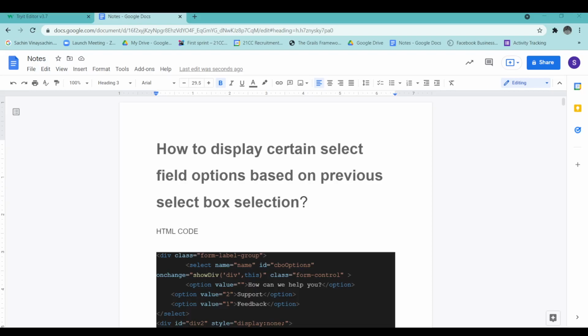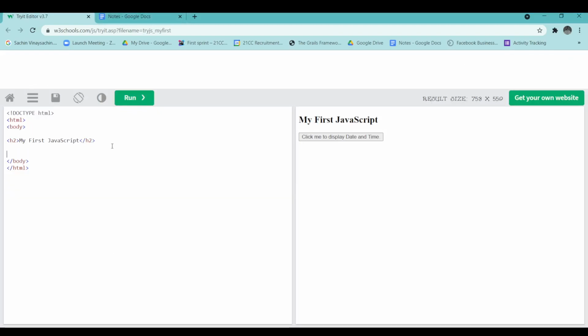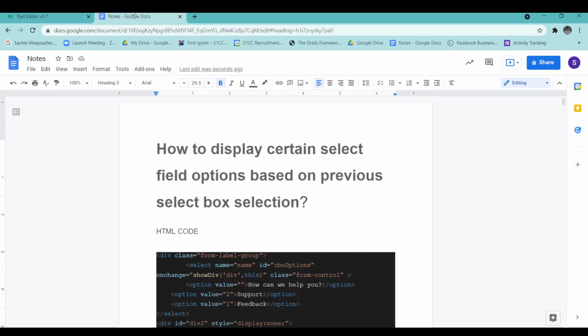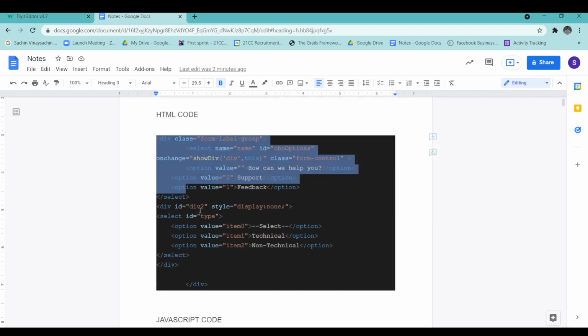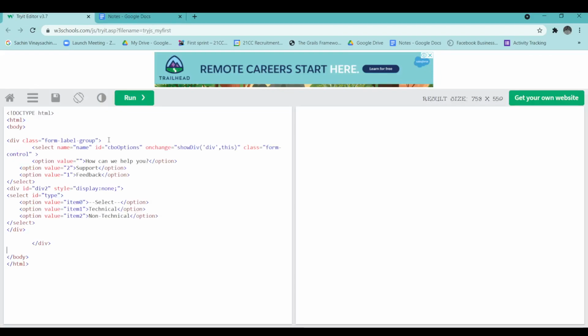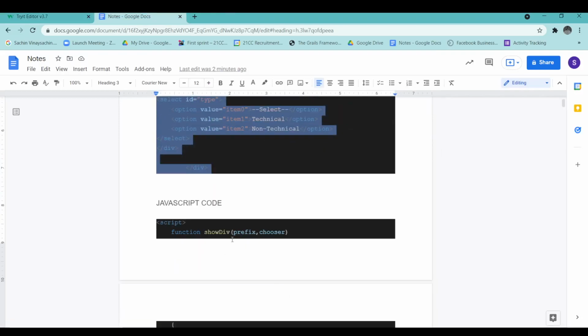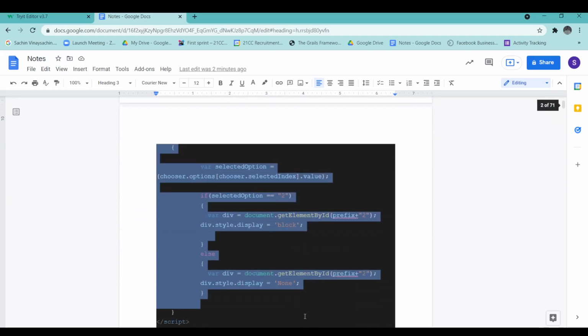So what I was doing, let's first go to W3Schools, remove extra material from the code, and run it. It's blank right now. Now I have just created a small code, I have copied it down and then just run it. So it's showing support, feedback. Since the display is none, nothing is visible right now. Now I'm adding JavaScript code. Here I'm just using JavaScript, nothing else.